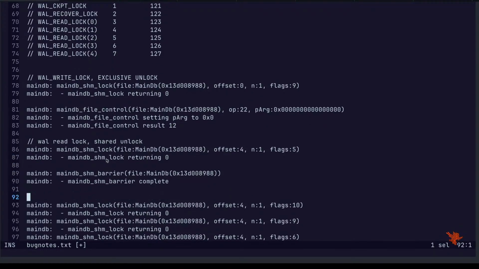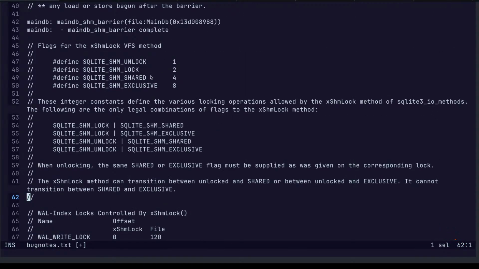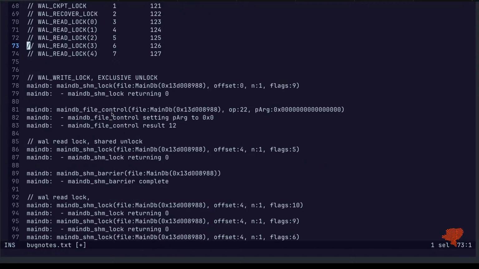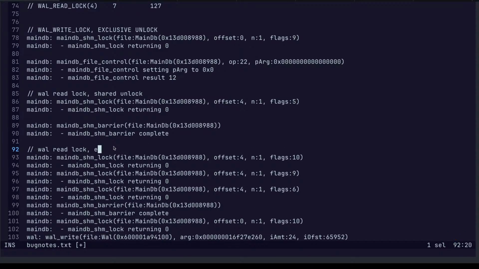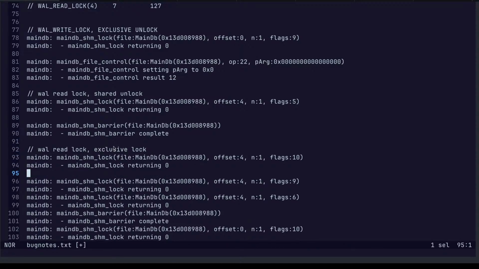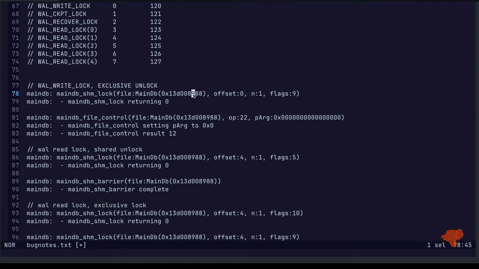A memory barrier. Now in this case, we'll read lock. Flags 10. Exclusive lock. Okay. Now these are all for the same file. Yes. One. Yes.